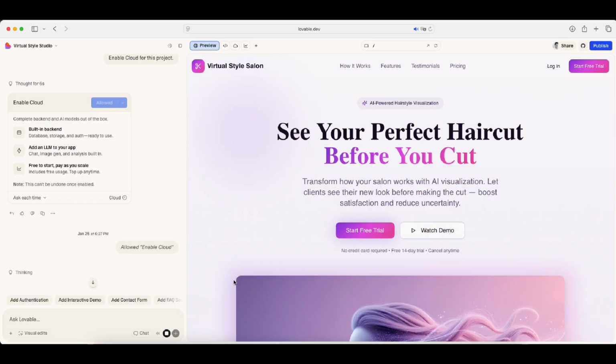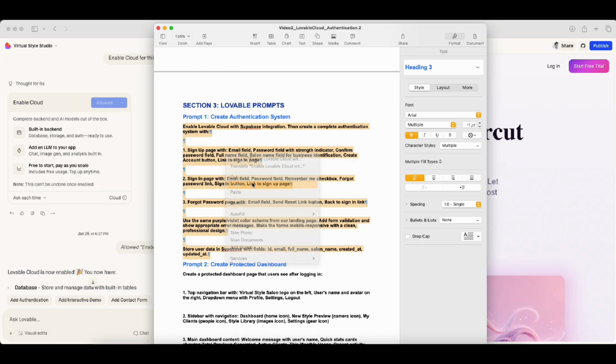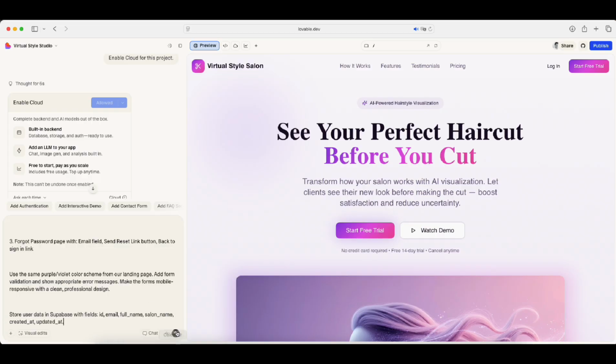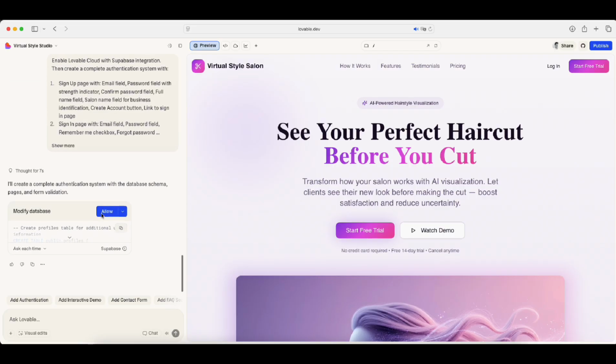I'm going to paste in my first prompt. Remember, all of these are in the description below. Let me read through the key parts. Enable Lovable Cloud with Supabase integration. Then, create a complete authentication system with a sign-up page that has email, password with strength indicator, confirm password, full name, and salon name fields. I'm also asking for a sign-in page with Remember Me checkbox and Forgot Password link, and a Forgot Password page, all using our purple color scheme and mobile responsive. Let me paste this in.